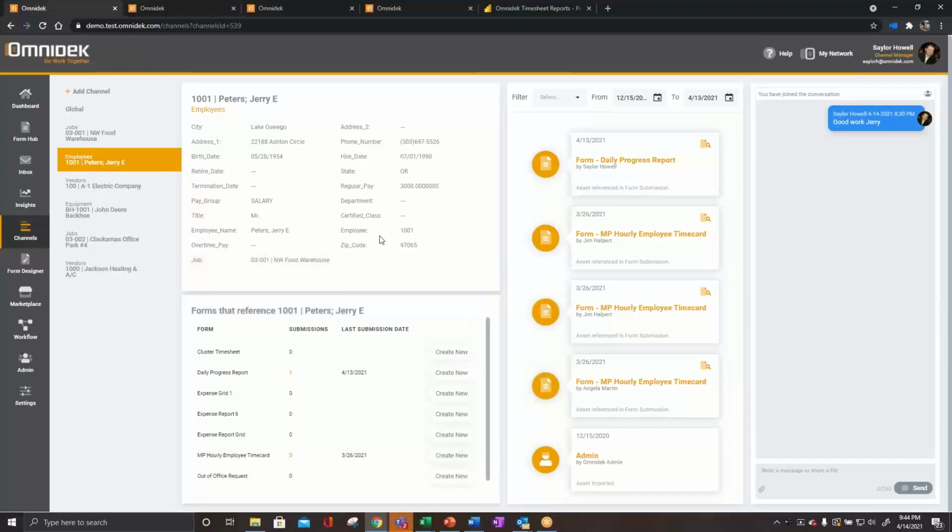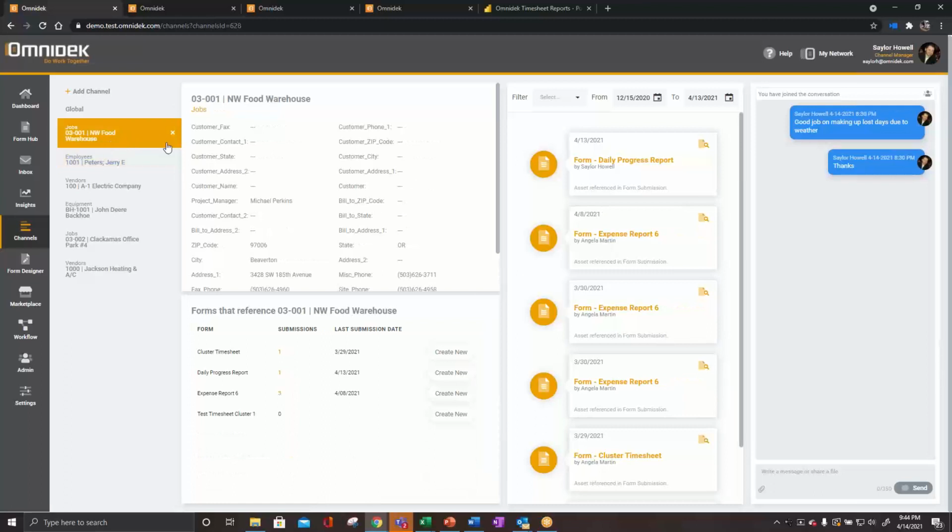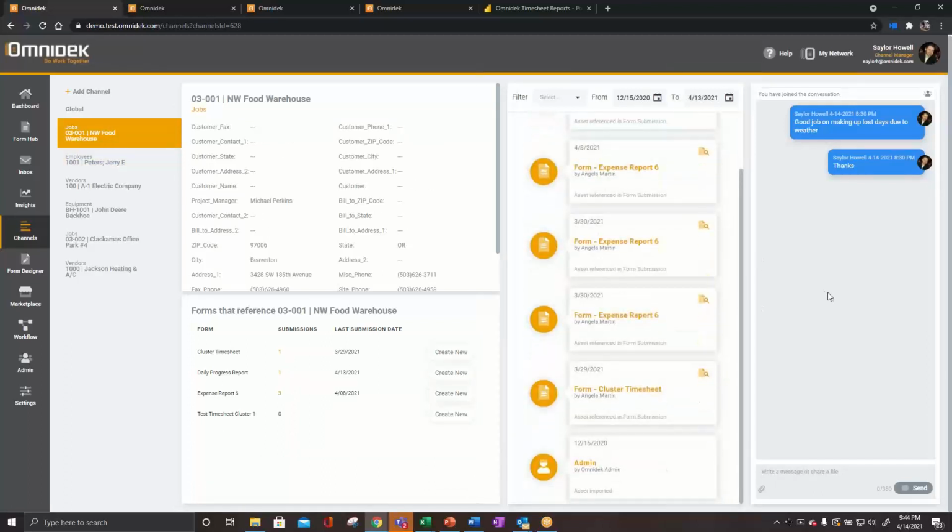Well, I'm pulling all of Jerry's employee information directly out of Sage right here. It's populating this. Many people use Omnidek like a CRM system because it's so tightly integrated. The other thing here is I can see every form he's ever submitted in order. And we can start to have a conversation with Jerry around that employee or that piece of equipment, or maybe everybody who's associated with the job at Northwest Food Warehouse needs to have a conversation around that job, but we don't have time to get everybody in the office or on a Zoom call for a meeting.